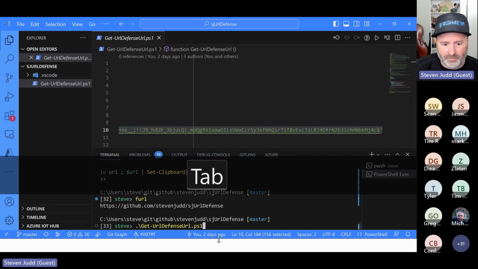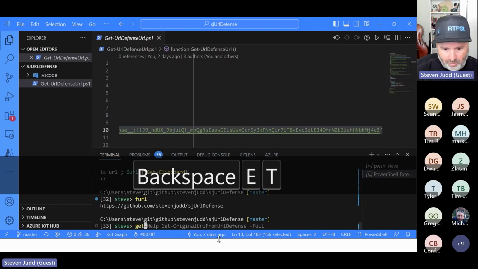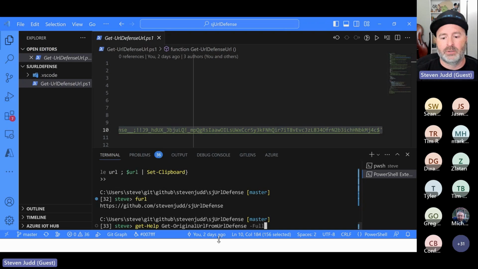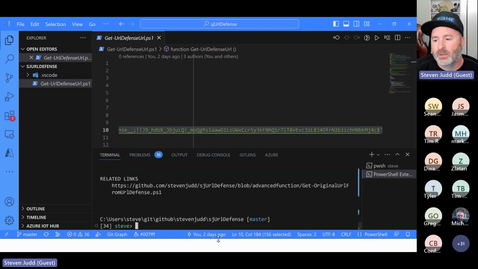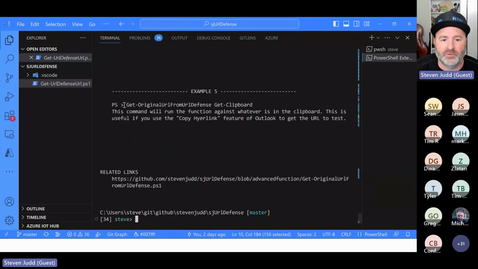Let me show you this as well. I did not want to do that. I wanted to do get-help original URL defense. So here's another little tip that I like to do: on my help, the last help example, this one, is the one that I expect to be used the most. The reason I put the most common use of your function last is because when someone does get-help, it's the last one they see. It's the easiest one to scroll to. Here's a pro tip for you. So that's what I do with my examples.